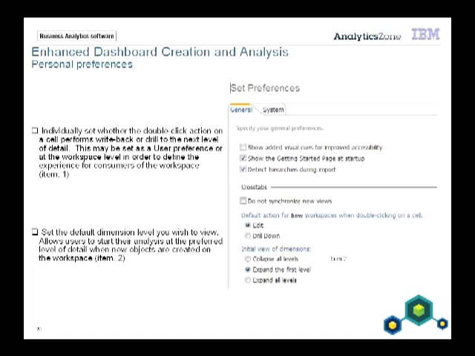So depending on your preference and on how you want to author your workspace for others, you can now set that preference. Depending on how it's set, the double click action may perform an edit function if that's what you want it to do, or drill down if analysis is more what you're looking to do.